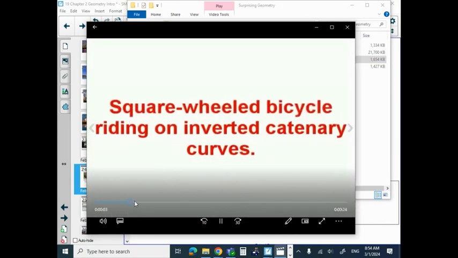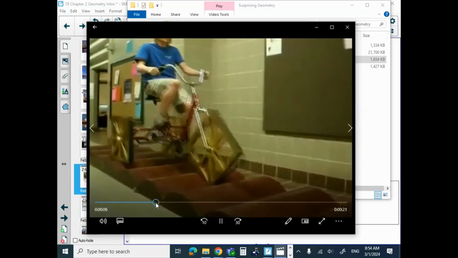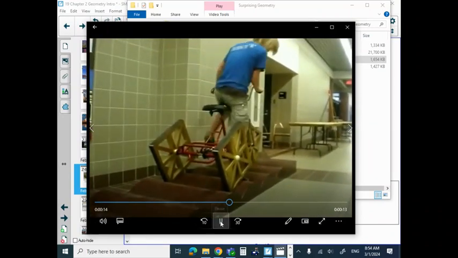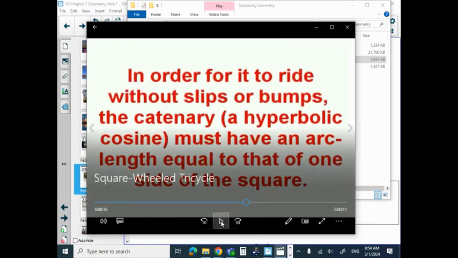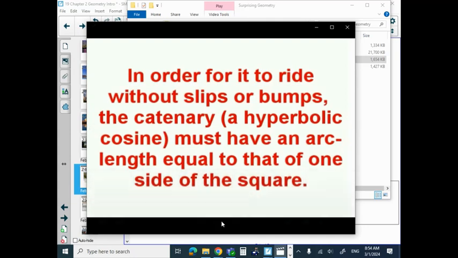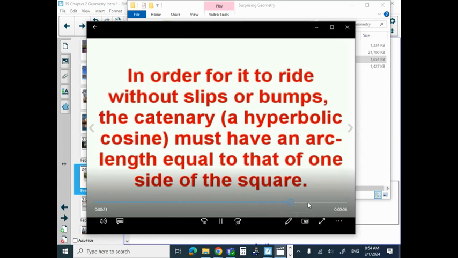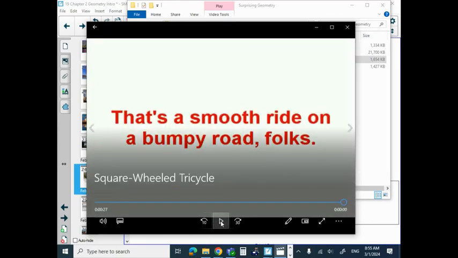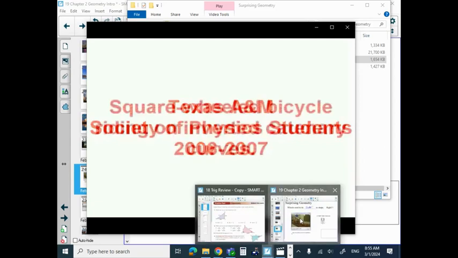So this is kind of weird. See how smooth the ride is? Not going up and down at all. The trick being, of course, that it's square wheels, but it's on inverted catenary curves, basically. These are different kind of, we talked about sine, cosine, tan. There's hyperbolic cosine curves that make this inverted catenary curve, and a possible use for it that you might not have thought of, right? That you have this center of that square can ride along perfectly level, and yeah, even though it looks like it shouldn't.